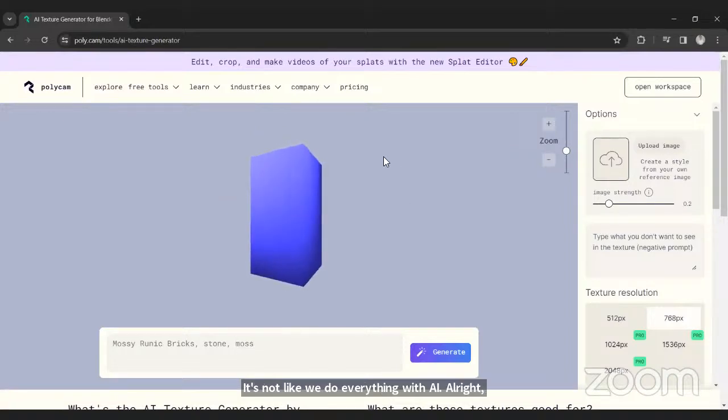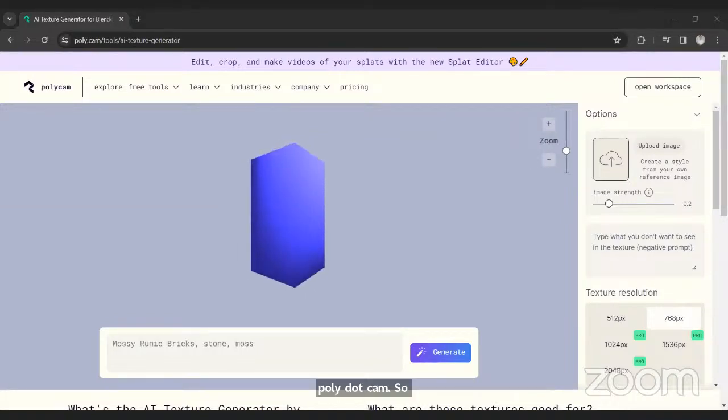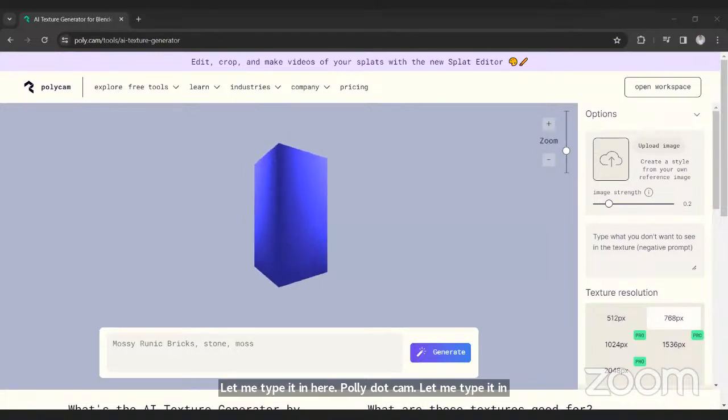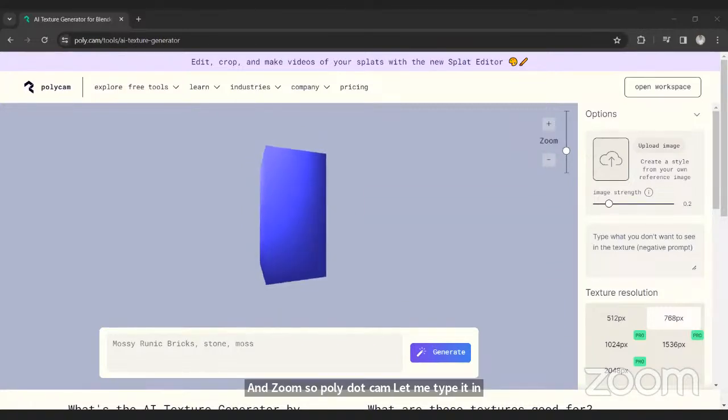All right, so as I'm talking about AI texture generation, what is the name of the texture site again? It is called poly.cam. Let me type it in here, in YouTube as well, and in Zoom. It's poly.cam. It's an awesome site.